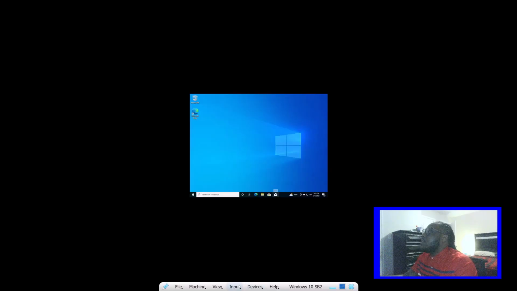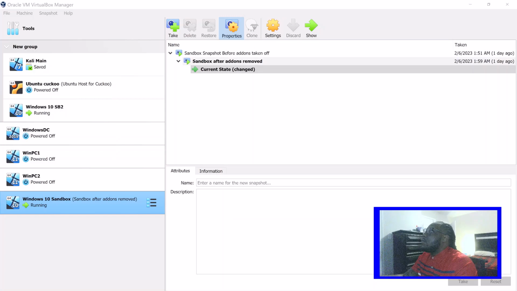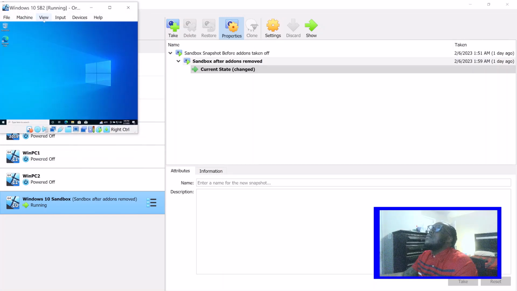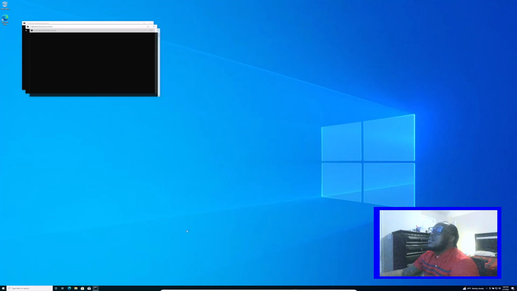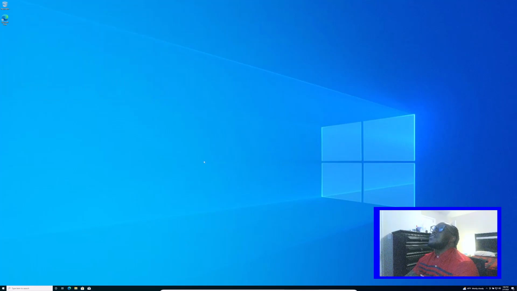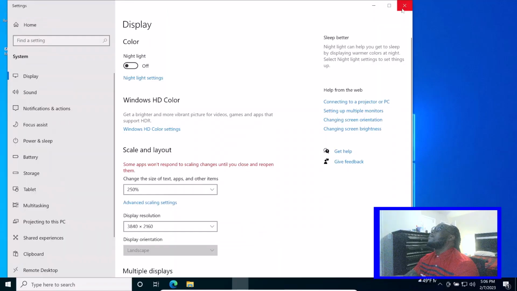Better reboot your whole machine after that. Log back in. Scroll back down here. View. Full screen mode. There we go, so we got it full screen. So we're going to change the display settings on this real quick.